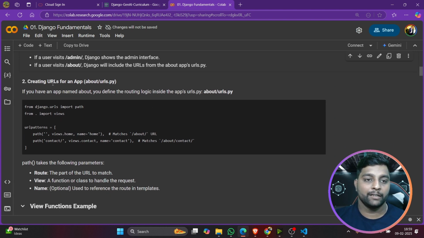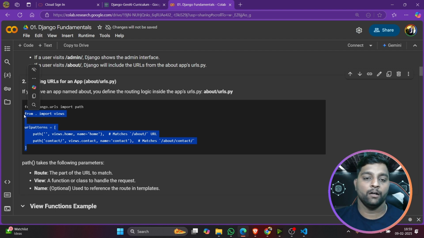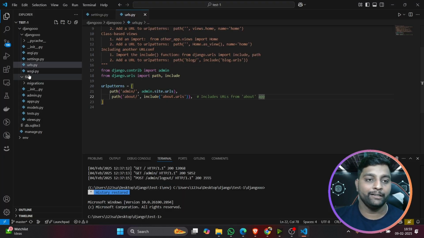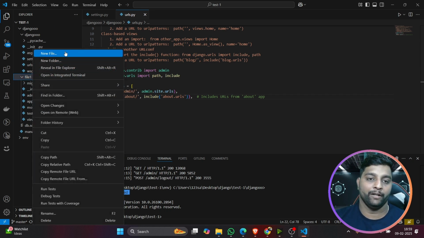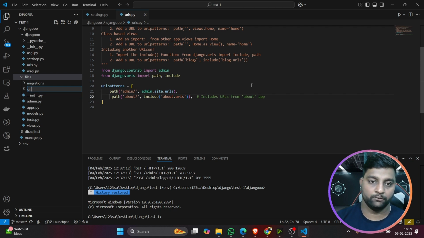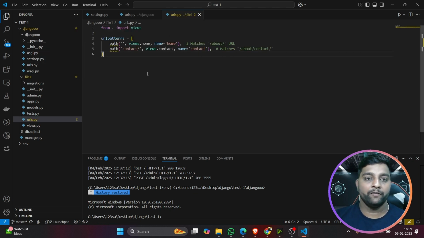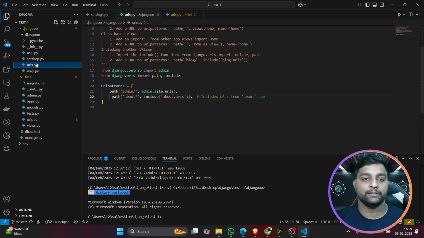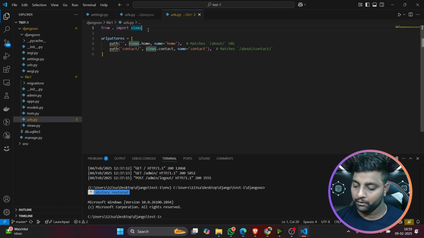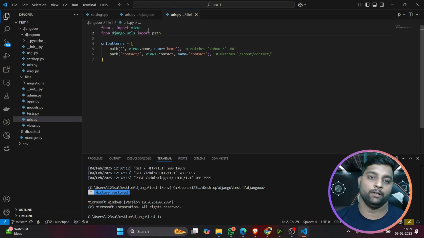Create URLs for the about page. We don't have an about app, so we will be using file1 which we already have. In this file1 app, which we created right now, there is no urls.py, so we can create a urls.py. Simply we have added from . import path. Why is path not found? If you see here, from django.urls import path, we have missed that, so I'll add that. You can see here, yes, path.